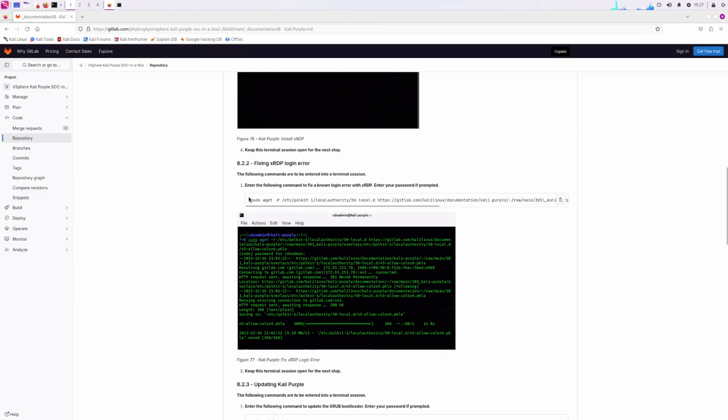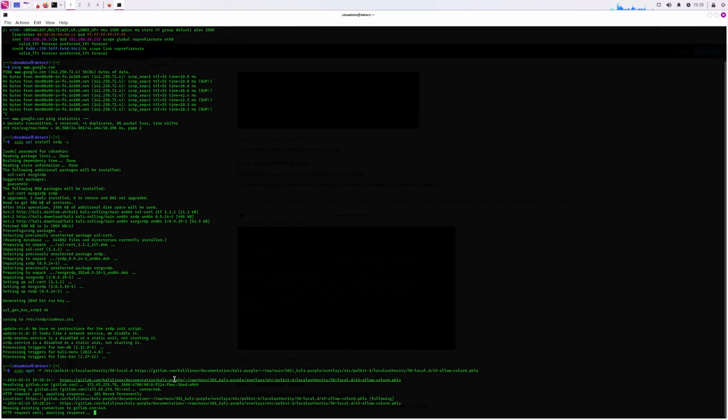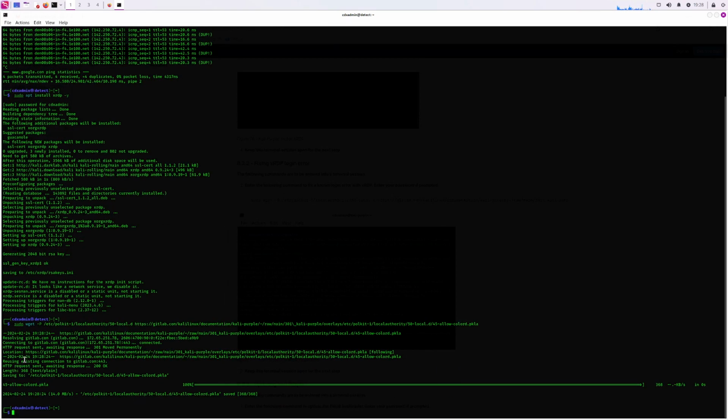There is an XRDP error that was called out in the Kali Purple instructions from OffSec. I didn't alter this at all. I don't believe I altered this. No, it's the exact same command. So we'll copy this, since this one's already done, paste that in. As you can see, it pulled it down, saving to, and it's saved. So that lets you know it was successful.